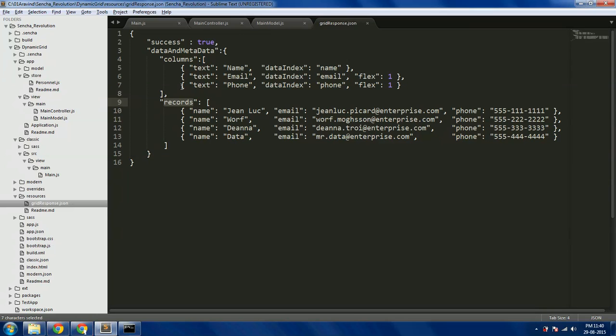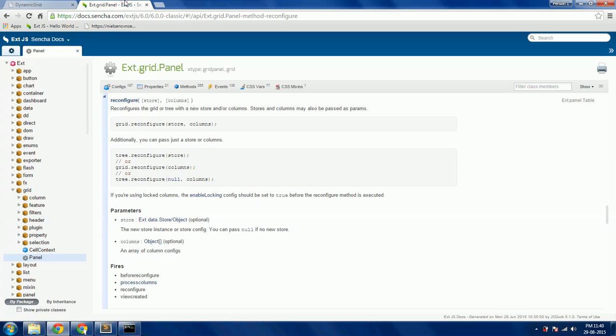The 4 record schema. But where is the column array? From where can I get it? Okay. So in order to configure both the columns and the records, which means the data and metadata, to the grid panel of ExtJS, we need to call the reconfigure method of the grid panel. You can just open your docs of Sencha and check for the reconfigure method in your grid panel. By default, the reconfigure method accepts 2 arguments. One is store and another one is columns.